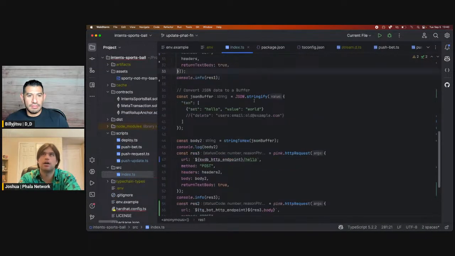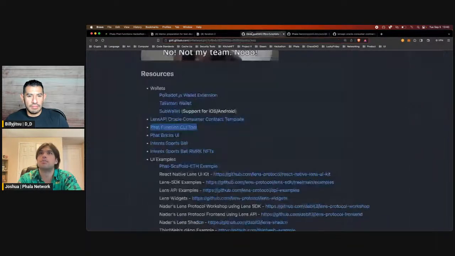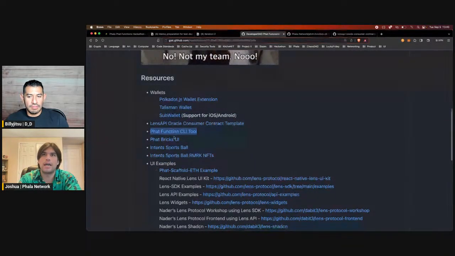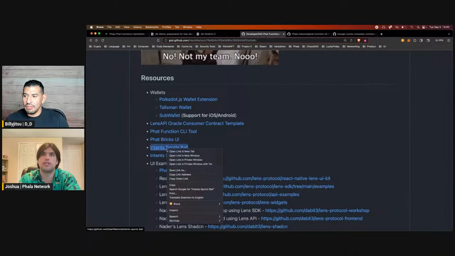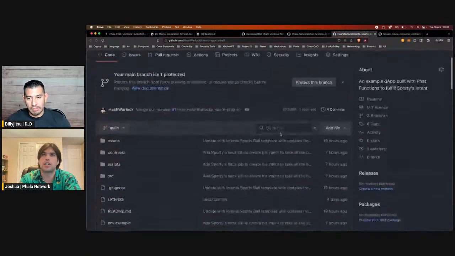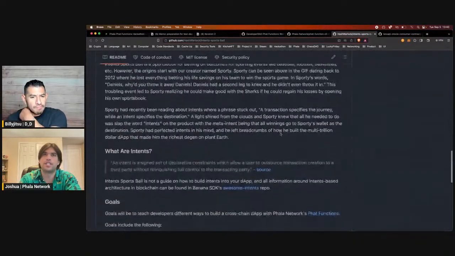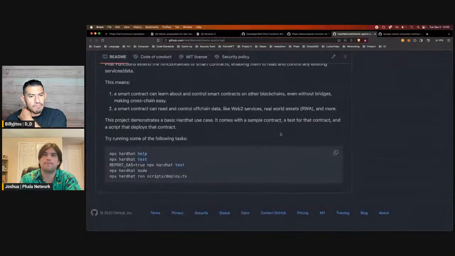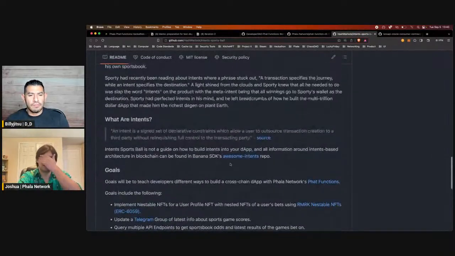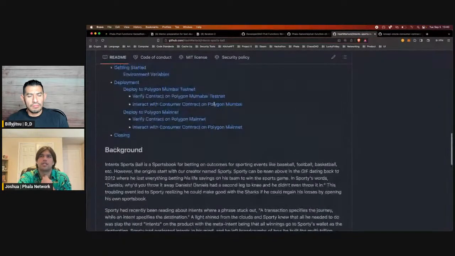This is the repo here. Let me go back to here. So I put the Intense Sports Ball repo, which is going to be the consumer contract repo here. I'm finishing up some of the documentation in the README, but I kind of give a background.